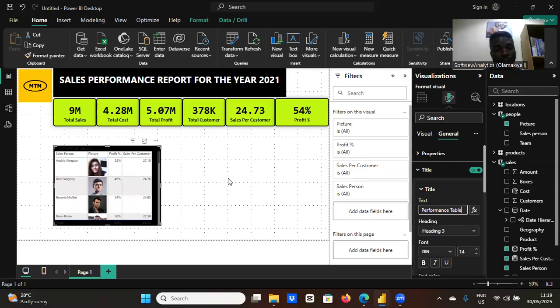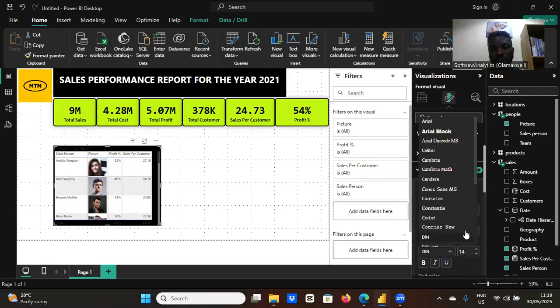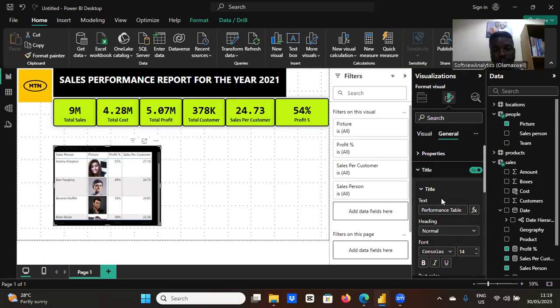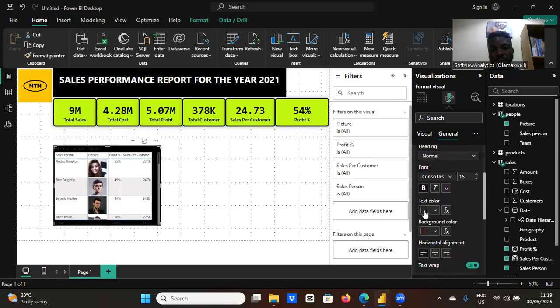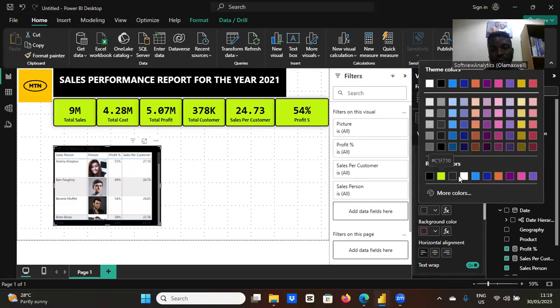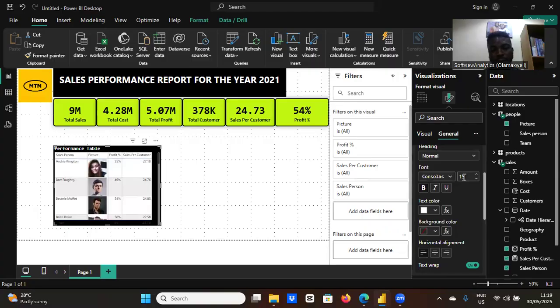So for the performance table, we show there is the heading. Let's pick the heading type and put it to normal, right? Also the font. I think I'm using Consolas. So I'll still use Consolas, increase it to maybe 15, make it bold, right? And then I'm going to change the text color to white because I'm using black there, right?